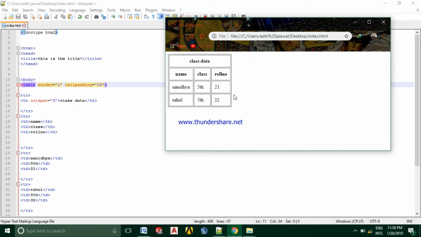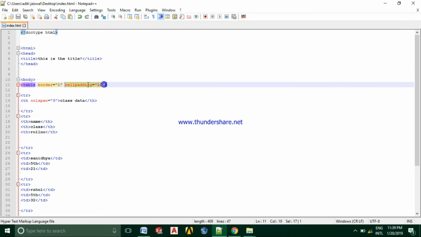Cell padding is basically the spacing between the content and the border of the cells. So yes, this is what a cell padding is known as. Basically, it's the spacing between the content and the cell's border. Now erase this and let's move to our next topic.